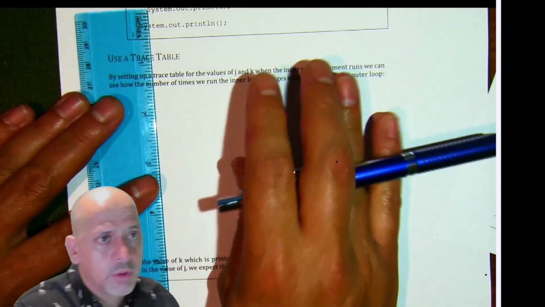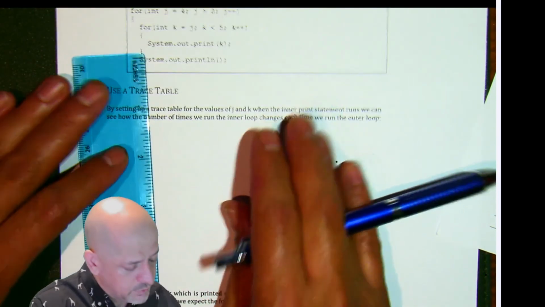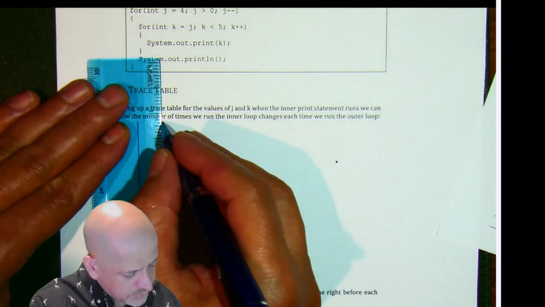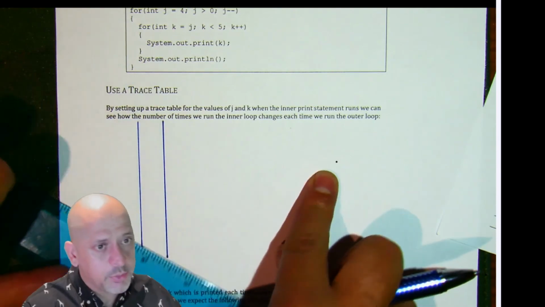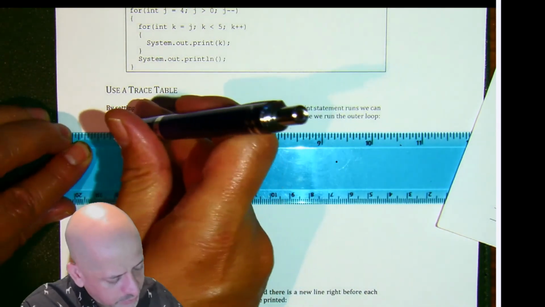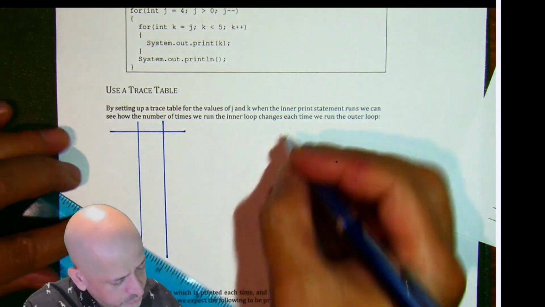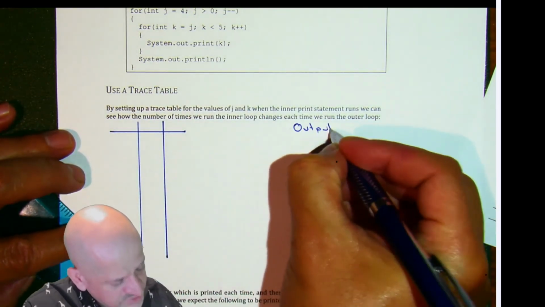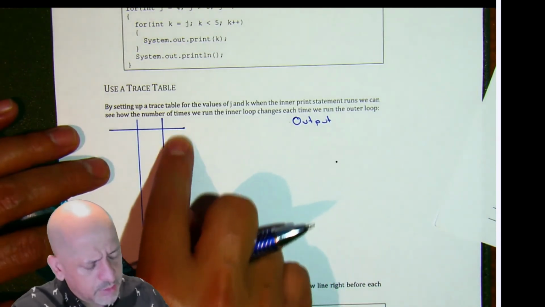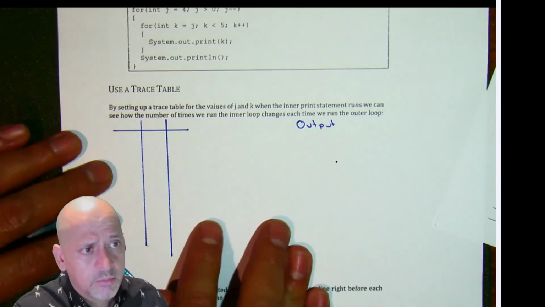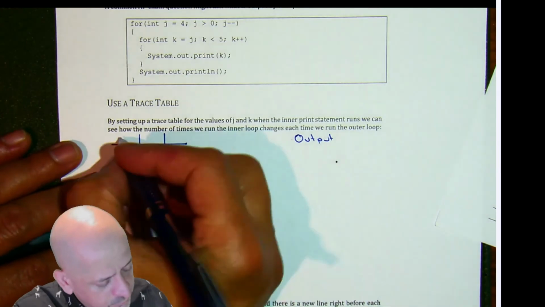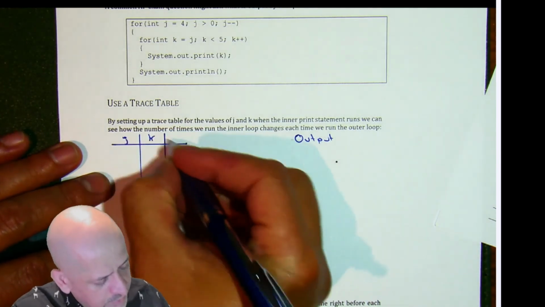Let's make a column for j, a column for k, and then I'm going to place my output on the right hand side so that I can keep track of when I need to make a new line. So I usually keep my output separately. Now you can do it on the same table if you want, but most of the time I prefer it to be on the side. So we have the value of j, the value of k.